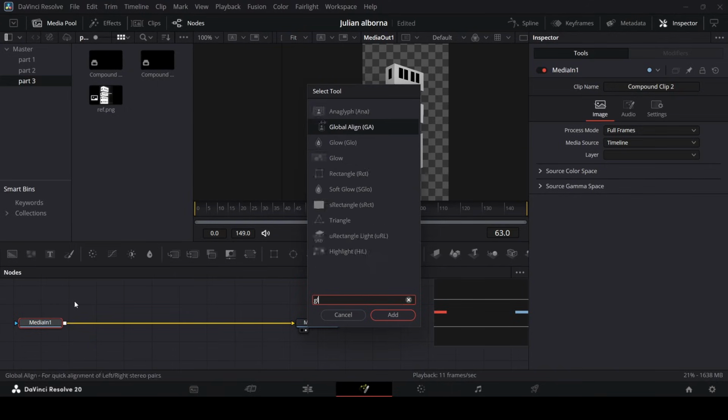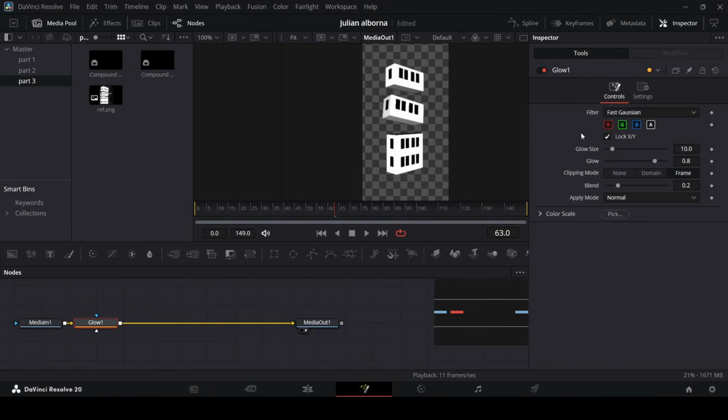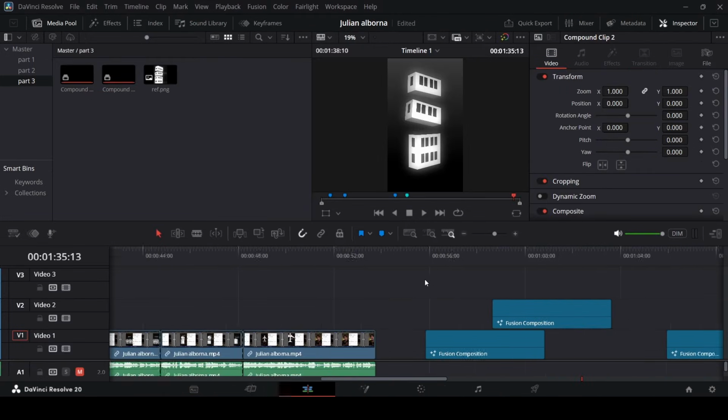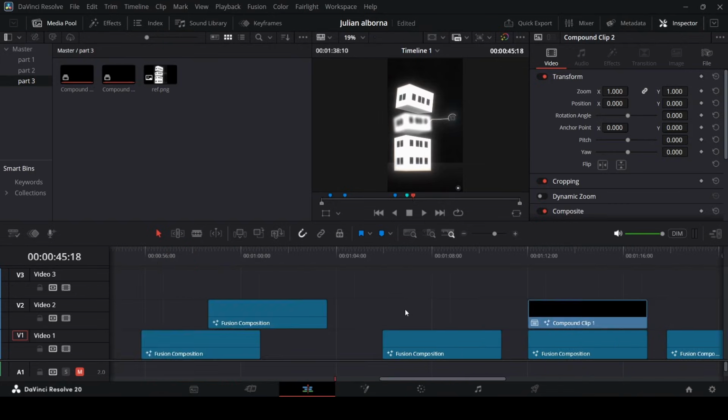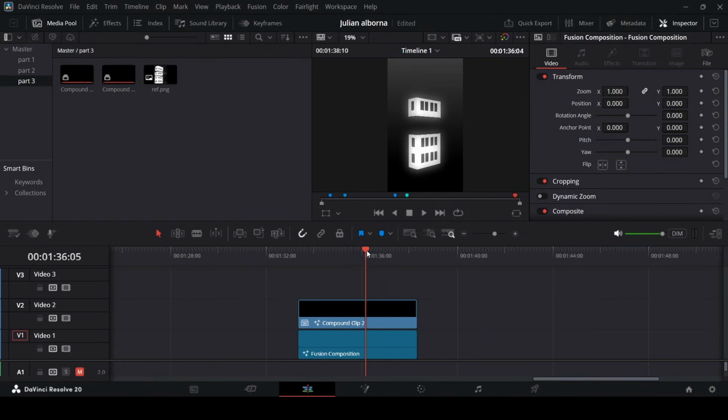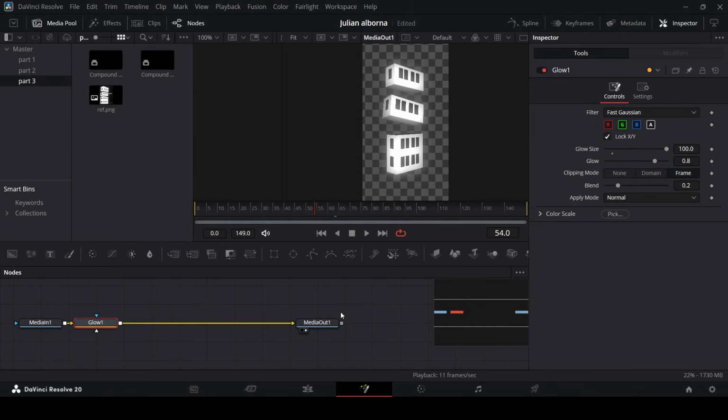So now all of this is in this media in, and what we can do is press Control space. First of all, let me just add a glow in. So we can go ahead and add a glow effect like this. Let's change this to 100. And now you will notice it kind of looks like how we had it right here. So we also had a glow effect, as you can see right here. So now let's go back to the Fusion page.